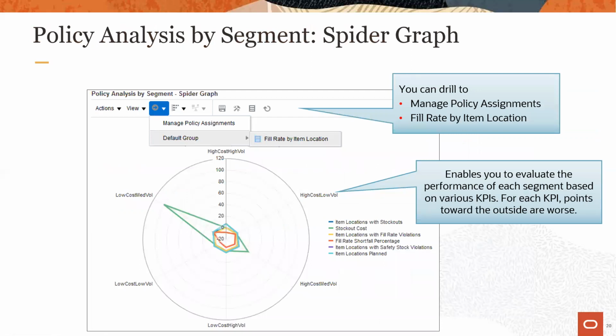You can use policy analysis by segment spider graph to evaluate performance of each segment based on various measures like number of stockouts, stockout cost, number of safety stock and fill rate violations, and fill rate shortfall percentage. From this graph, you can drill to manage policy assignment and fill rate by item location. You can select a segment which is underperforming and navigate to these views to further analyze and resolve issues.